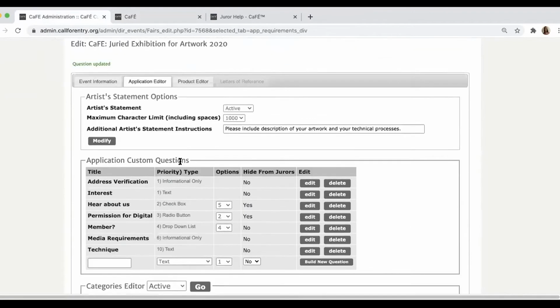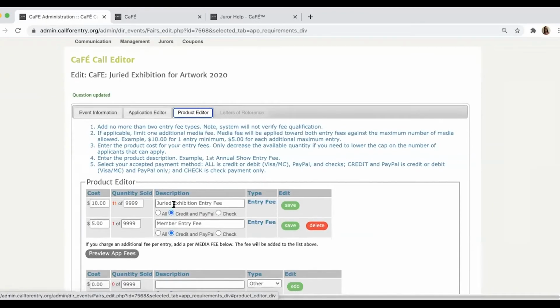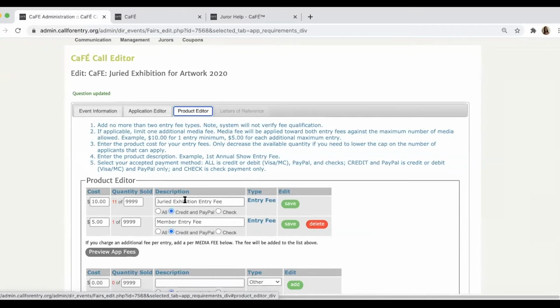All right, and then finally for our call setup review, we've got the Product Editor tab. So first check to make sure that your entry fee is entered. We'll add it like you submitted it on the form, but you can always change it if you need.